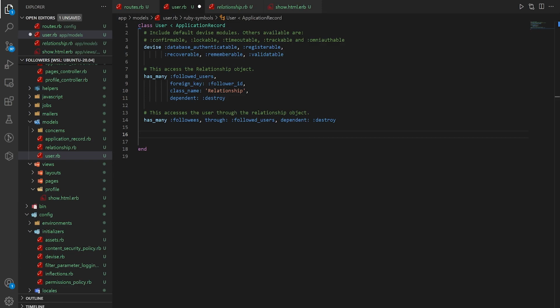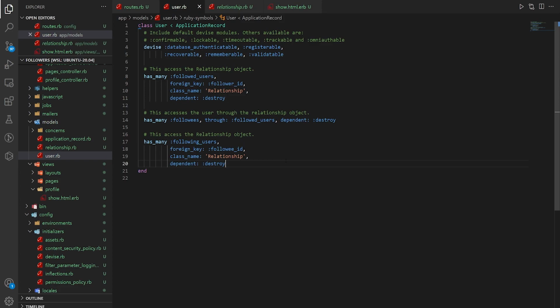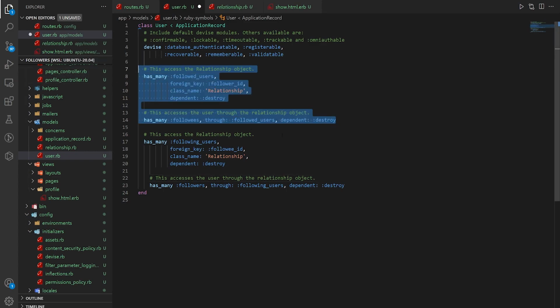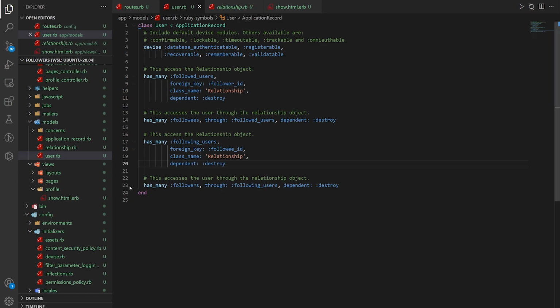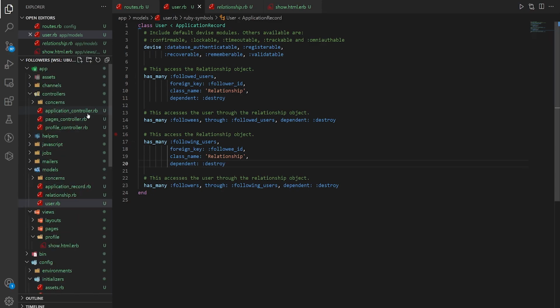So I just throw dependent destroy at the end of everything if I want it to be deleted when I'm done with it. Once we have that, we can then do pretty much the same thing for the users that are following this user, or I guess I should say for the followers. So if we come down here, we say it has many following users, which are just the people following this user, through the relationship with the followee ID and dependent destroy. And then we once again say this user has many followers through the following users, which is dependent destroy. So this right here handles the people that we're following, and this right here handles the people that are following us. Once that's done, we are now good to go in. We could go to our home page, or we could go into the controller.